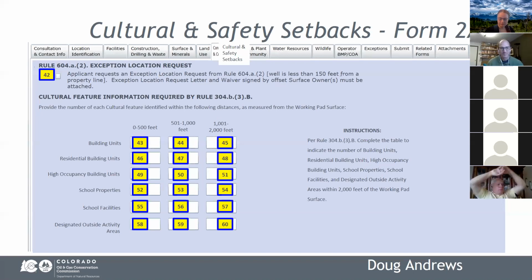This is explicitly required per Rule 304B, 3B, as you can see immediately to the right. It references that rule and gives some instructions. Here's something to be aware of when you're filling this out. You'll see on here in this grid where you give us the count, there's just building units. Or above on the cultural set, they tell you you didn't see building units, you just saw residential building units. So this is where building units is kind of showing up now on the cultural tab.